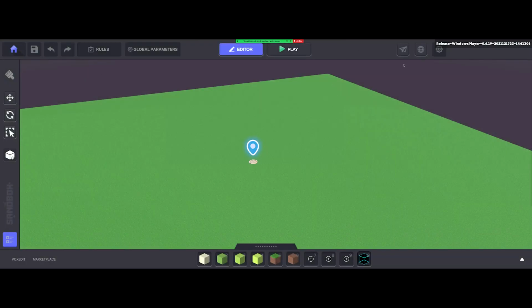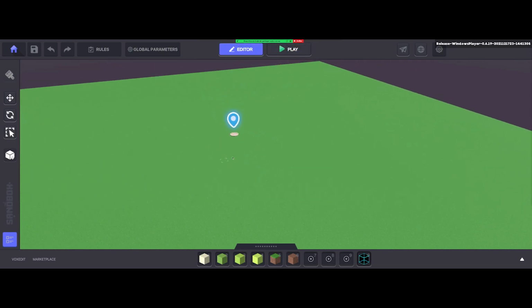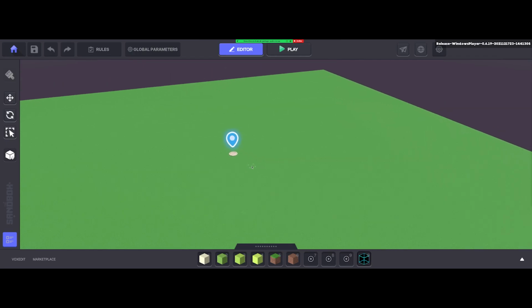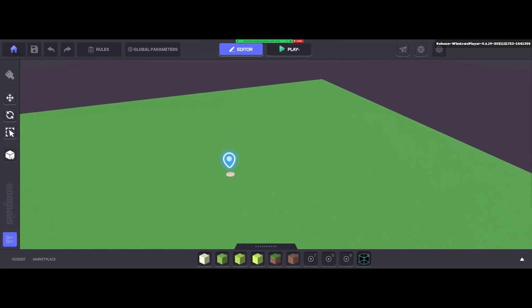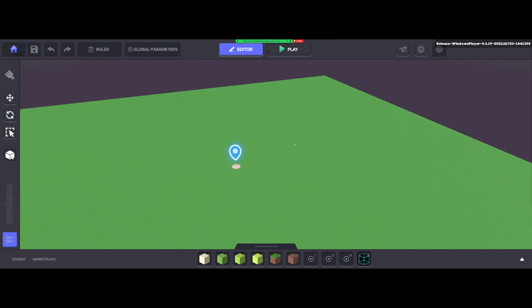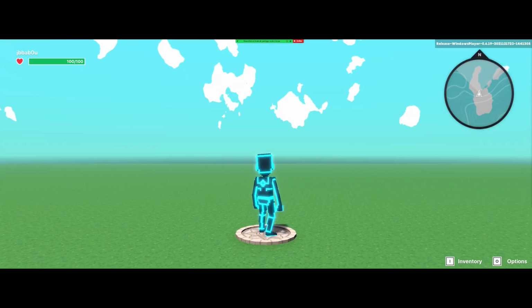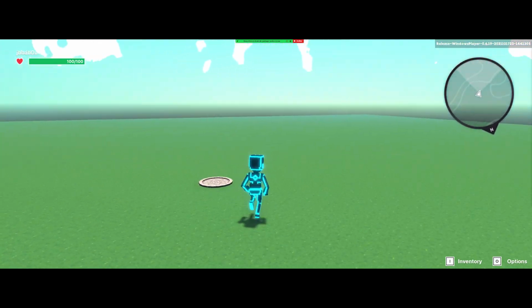All right. So now we are currently in the editor option, and then we do have the play option. We can either click on it or use the tab key, and if I do so, I am now in game.